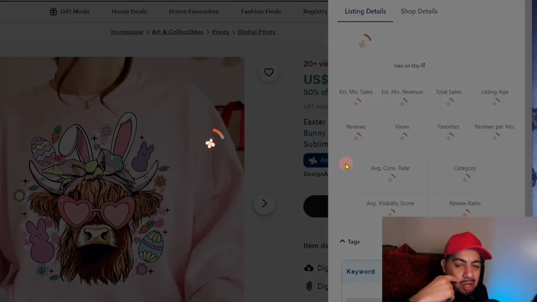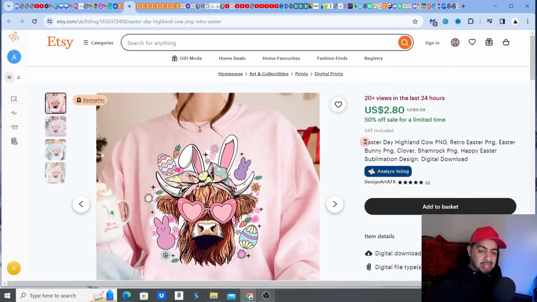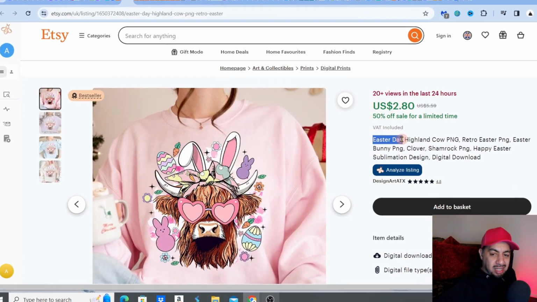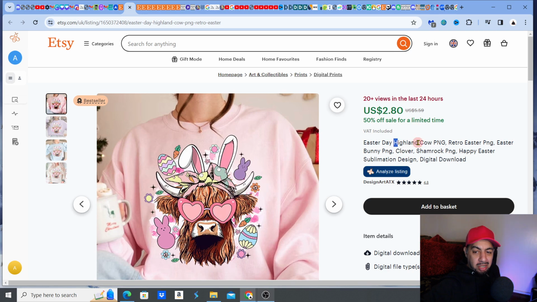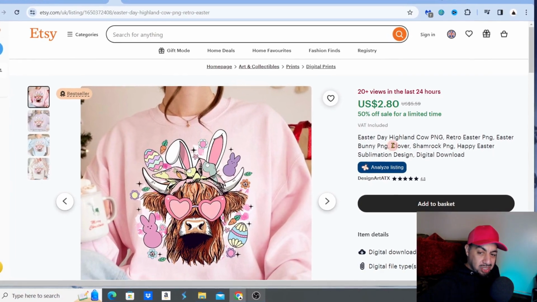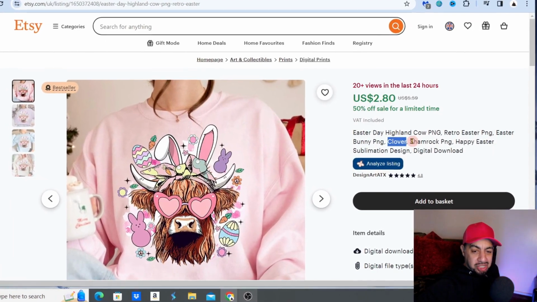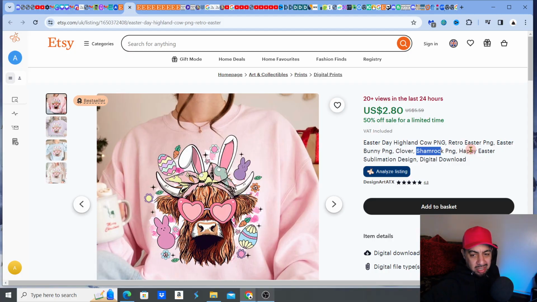But they are doing well for a few reasons. I'm going to come to the product description in a second. I can tell they're doing well for a few reasons. Easter's coming up, so they've got the Easter angle where the surge of people are looking for Easter. So obviously it will be shown there. People love Highland cows. That's a really good design that people do love. You've also got the St. Patrick's Day flavor with the clover, and Shamrock PNG, which they've typed into the title here. Happy Easter, obviously. So they've got a nice little combination in their title, which I've noticed.